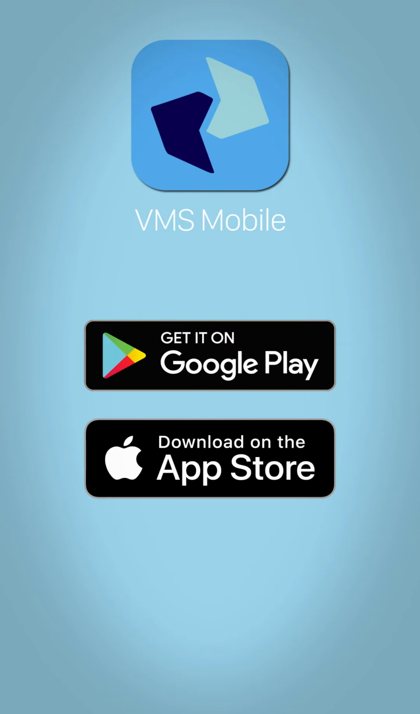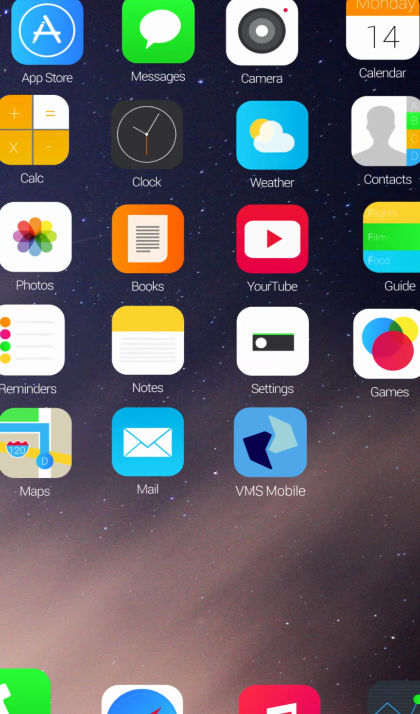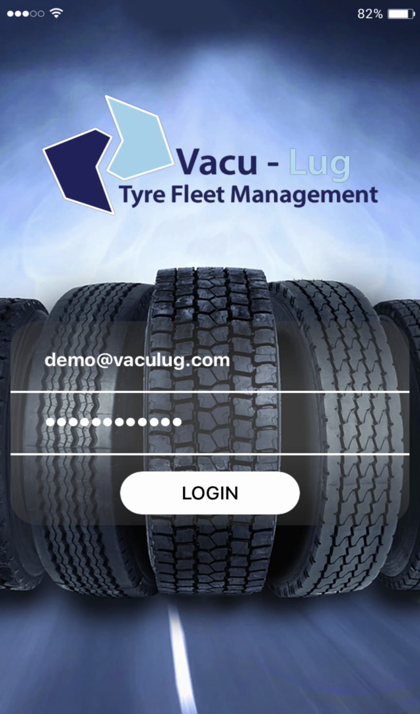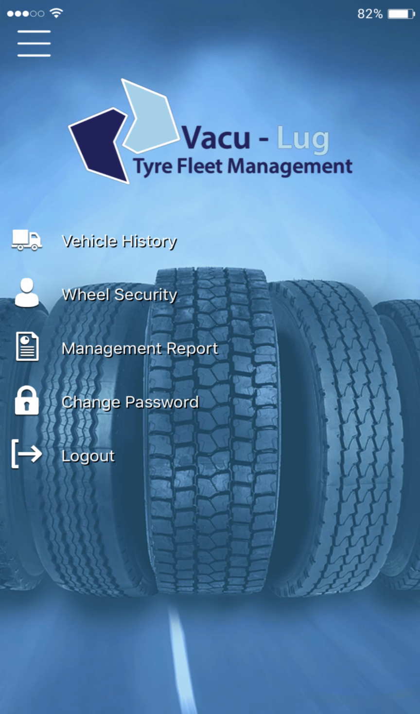Available for both Android and Apple devices, VMS Mobile can be downloaded from either the Google Play or Apple's App Store. Simply log in using the same credentials you use when logging on to VMS Online. To access your vehicle history, select the category Vehicle History, the first option on the menu screen.